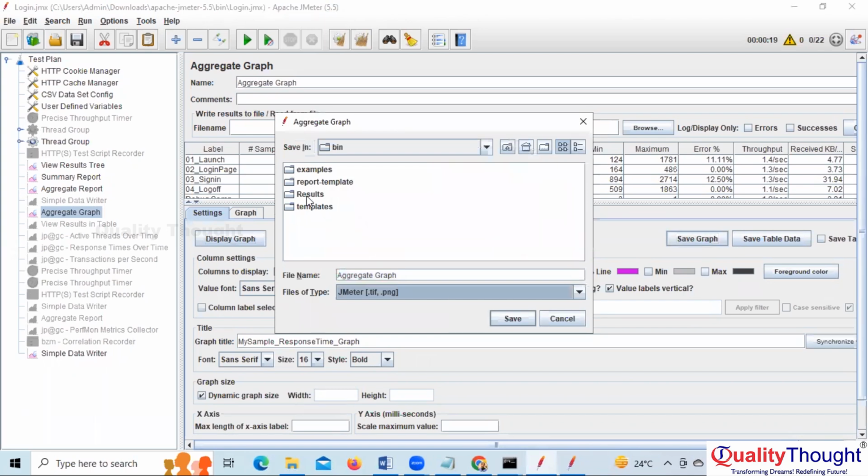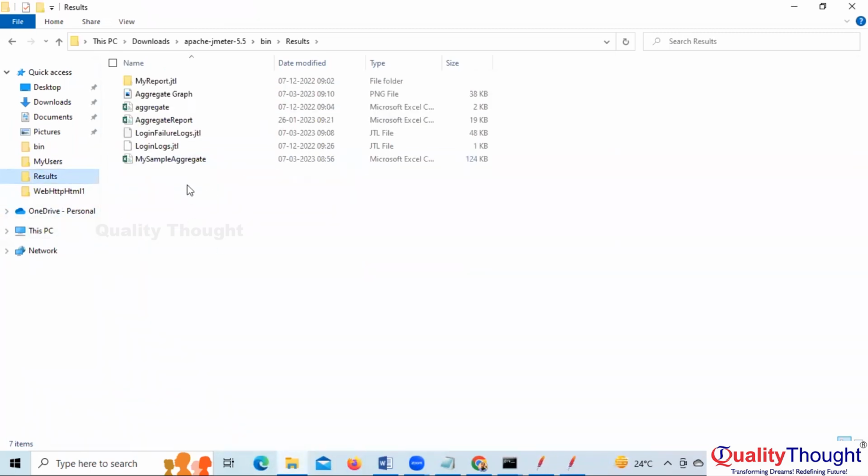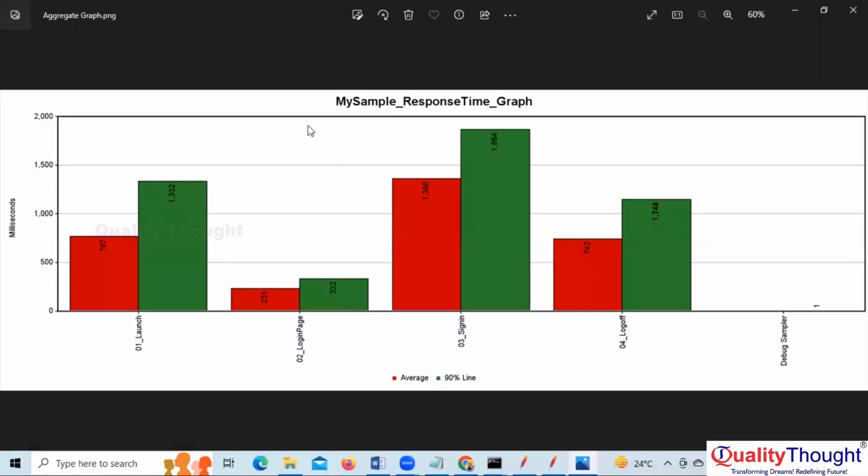So I'm saving this now under results. Aggregate graph, just go to the result. Under that, you'll see this aggregate graph, right? If you open this, it will be saved in the image format, and this is the name which I just mentioned there, my_sample_response_time_graph, and this is the report which you will be getting. You can share these reports with your clients, right? So these two graphs are average and 90%, right?